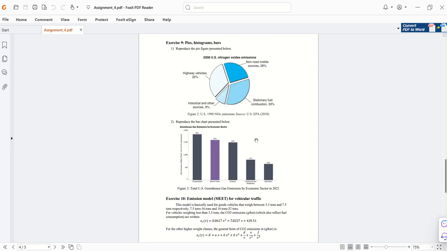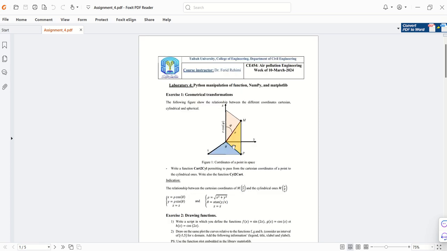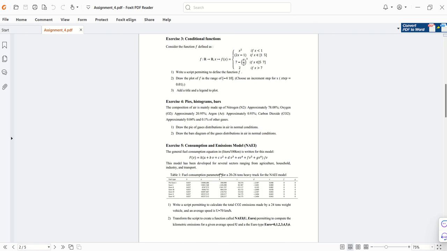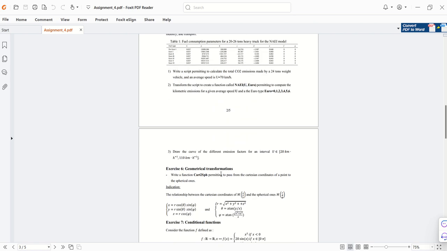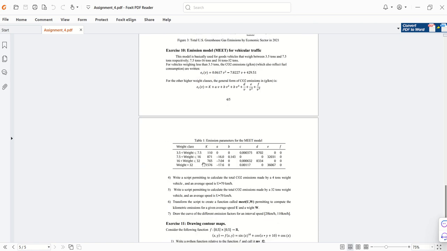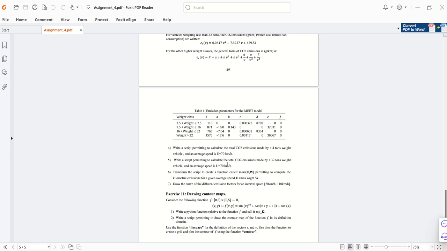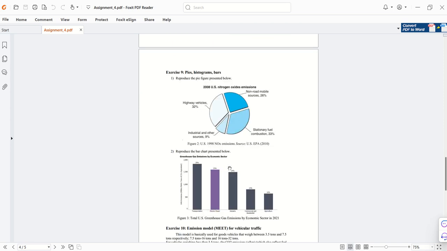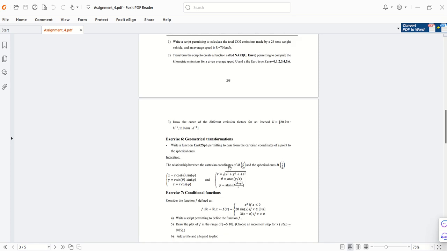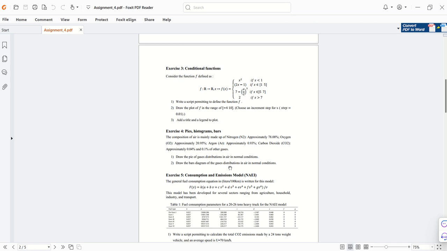What I would like to correct with you are exercises 1, 2, 3, 4, and 5, and I will leave for you exercises 6 to 11. It will be uploaded on the Blackboard. You should upload your work by the end of next week. And for now, I will try to start working on these exercises with you.